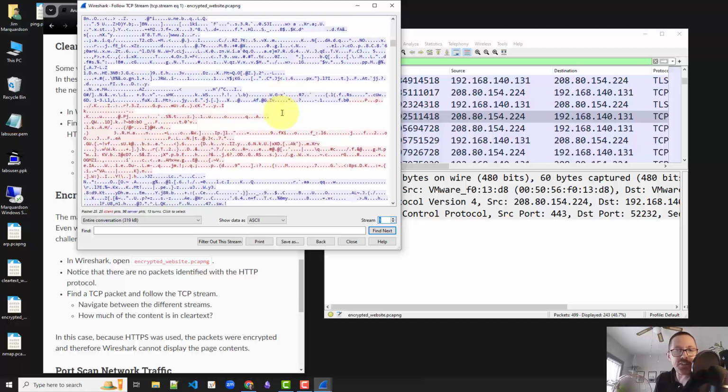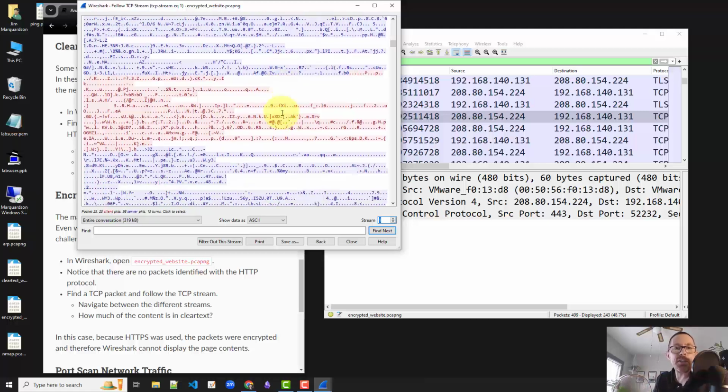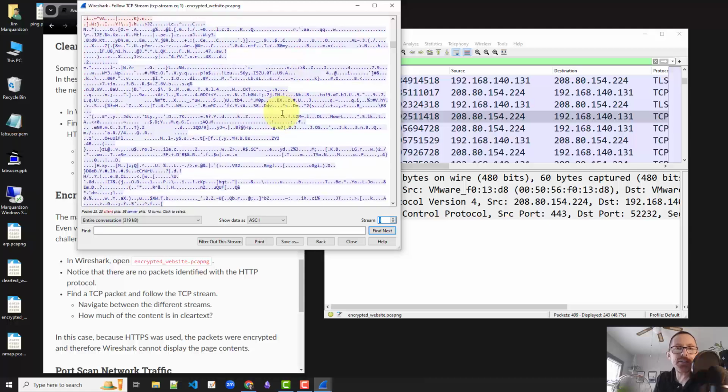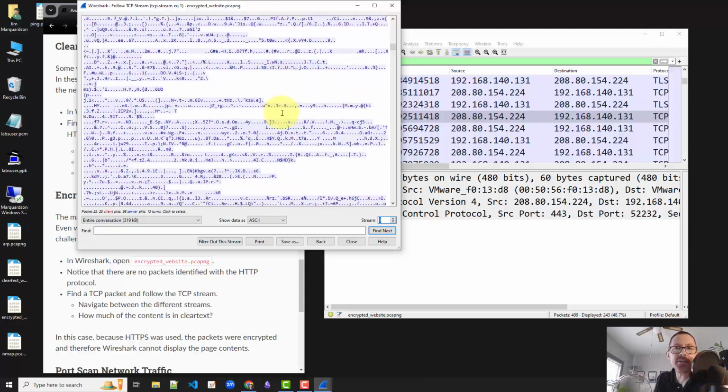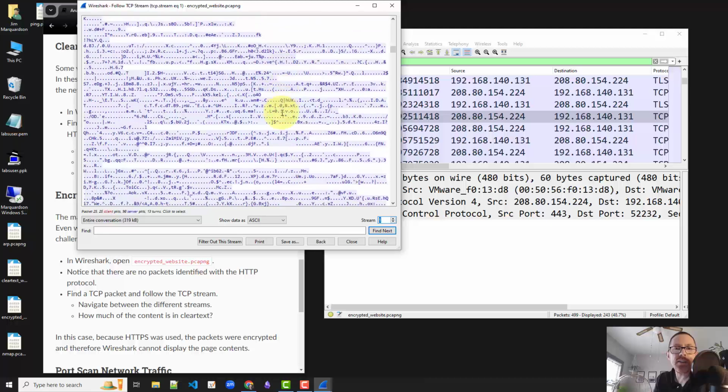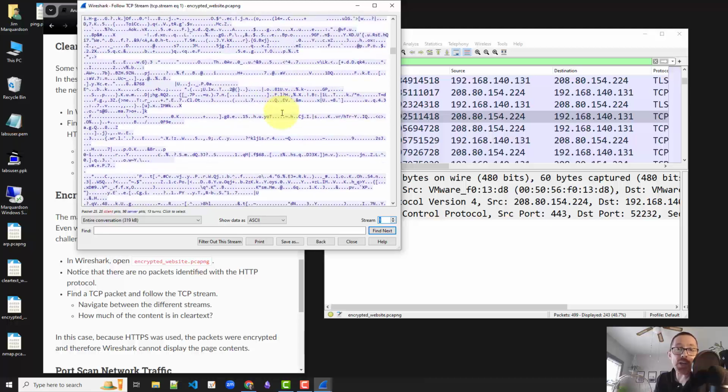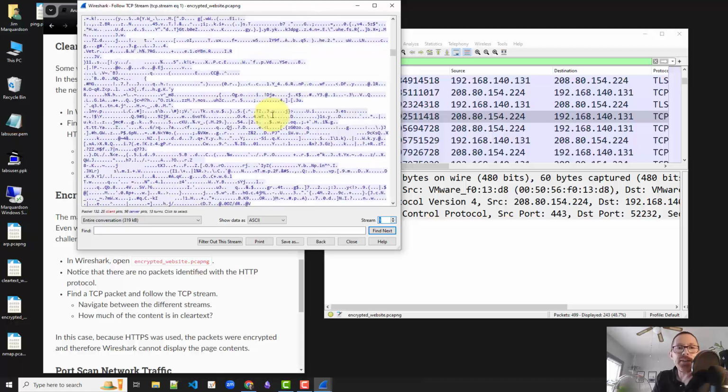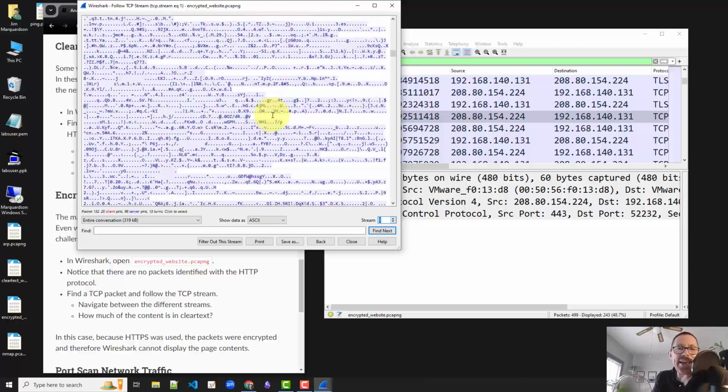So from a privacy perspective, this is good. That means people eavesdropping and sniffing our packets out of the air, they're not going to be able to read this data. Also, if we had a malicious internet service provider or some rogue device that happened to be capturing these packets, they can't inject ads.